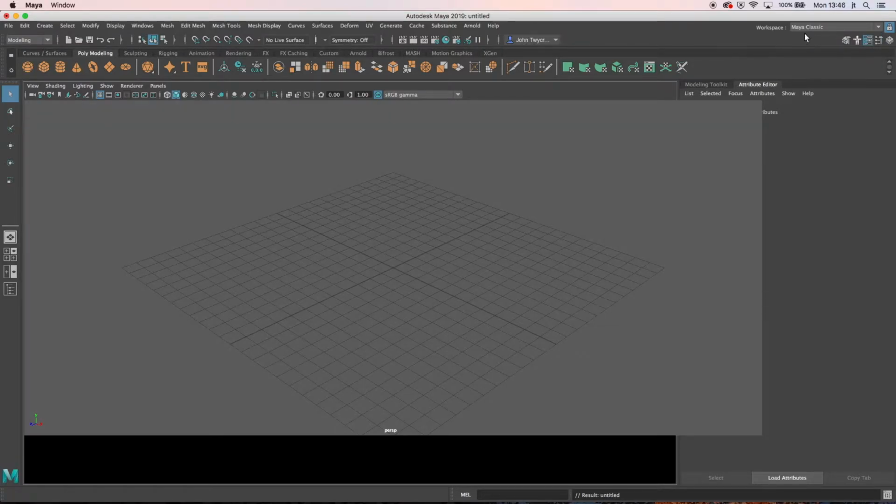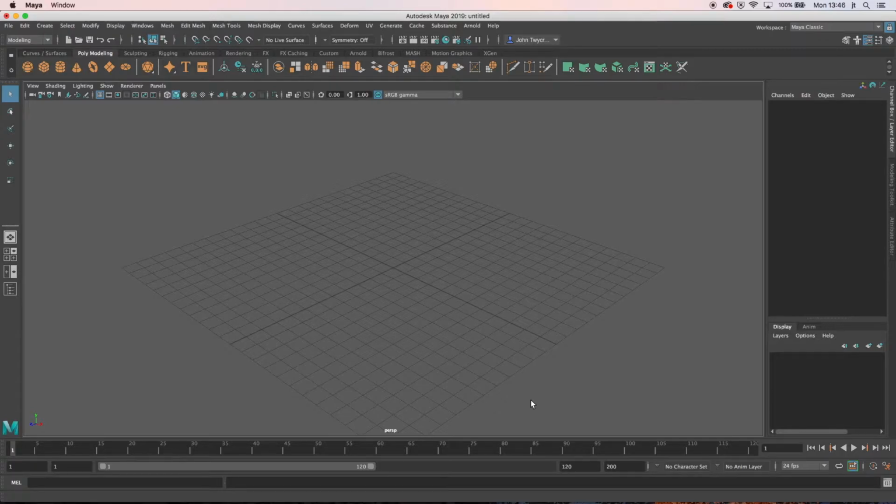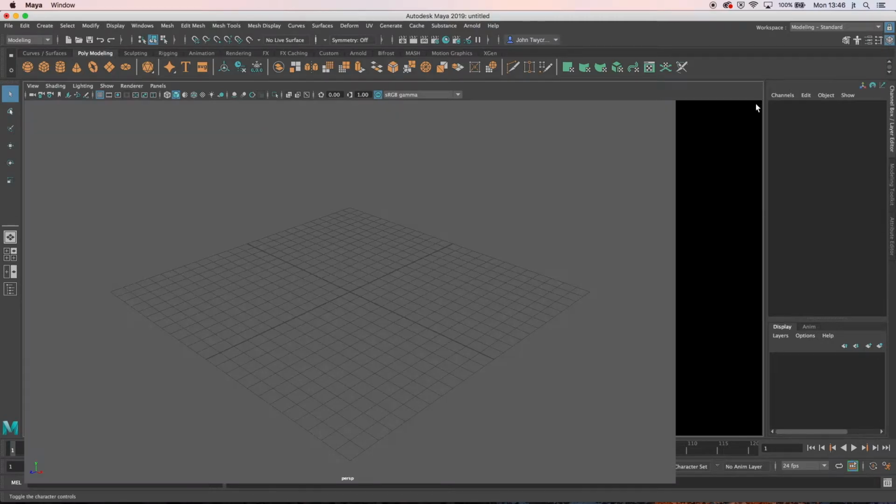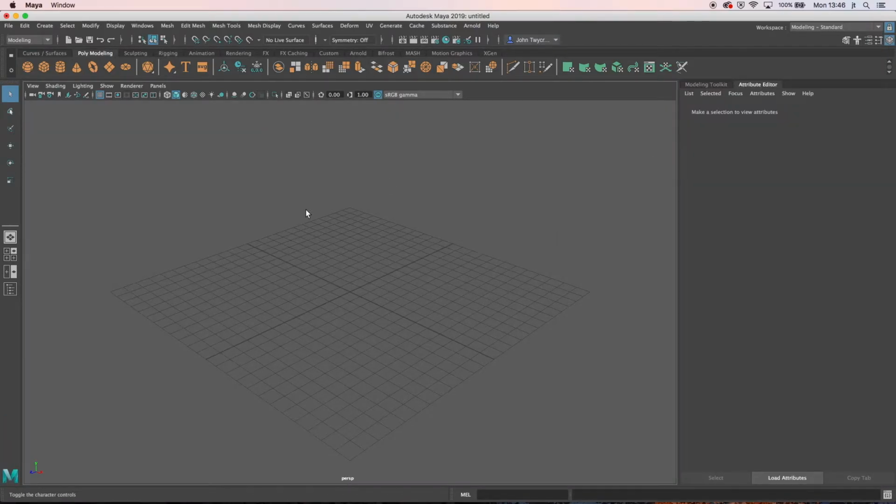I've also got the workspace set to be modeling standard. So if I change that here, go to Maya Classic, which is what happens when it opens up, I have a timeline in the base here, and that's for animation. So I'm not doing animation, so I'm going to take that off by just going to Modeling Standard. And if I was working with UVs as well, I can go to UV Editing. But Modeling Standard just gives me a bit more space in the viewport here, which is what I'm working with.